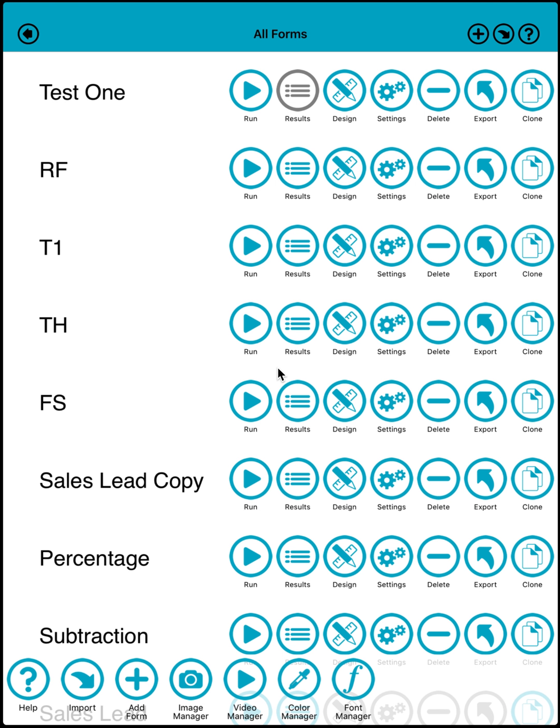Welcome to this quick demonstration of exporting results so they get stored on our server. The reason you may want to do that is because you may be filling out forms on multiple devices, and you want to see all your results in one place. So this is the way you can do that.